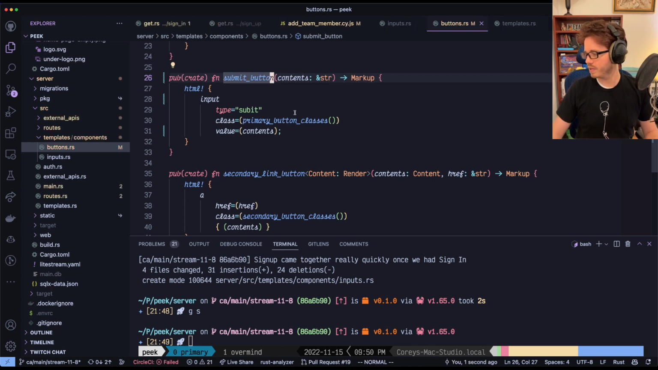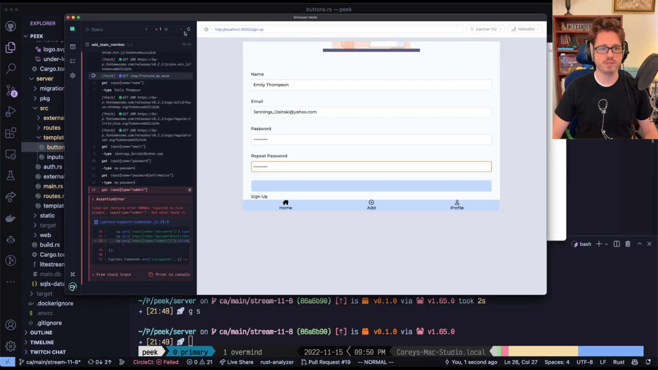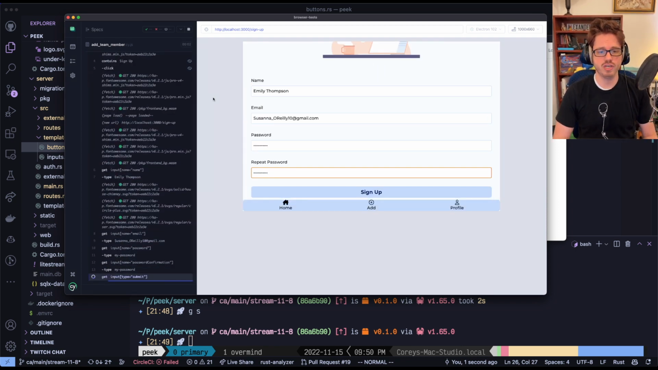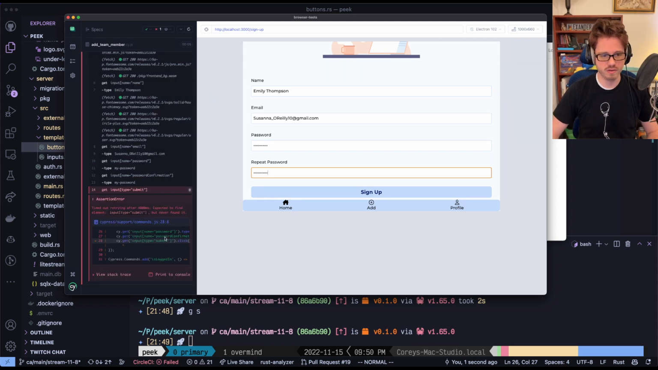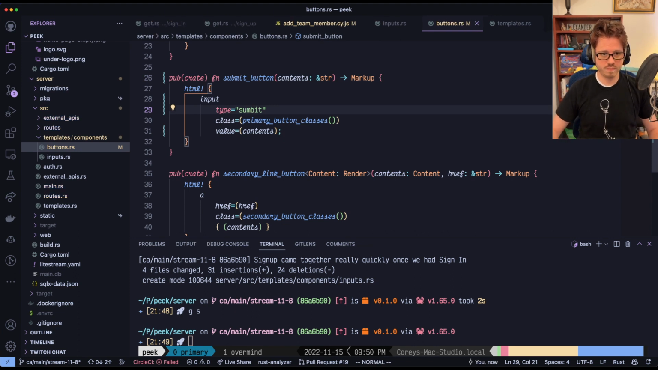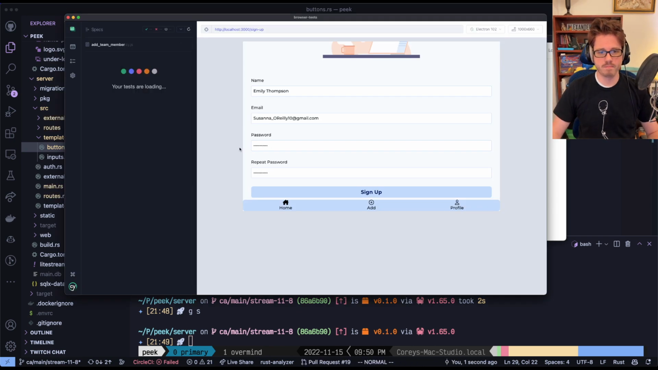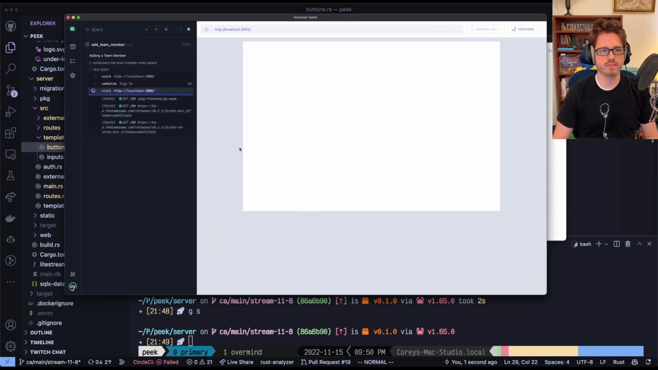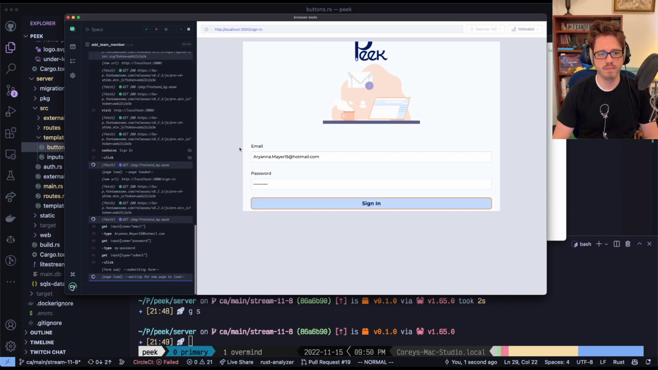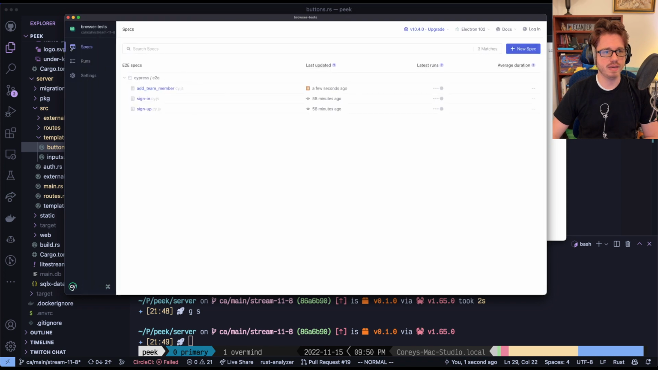Okay, so I realized that we wanted an input for my specs, not a button type. And then when we have an input, we don't actually get to fill in anything. We just get to fill in the value. Input type submit. Nope. Submit. There we go. Okay, add team member finally passes.